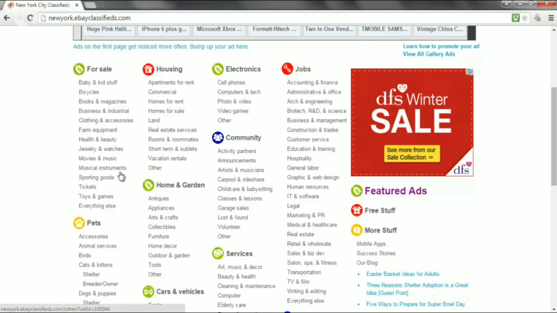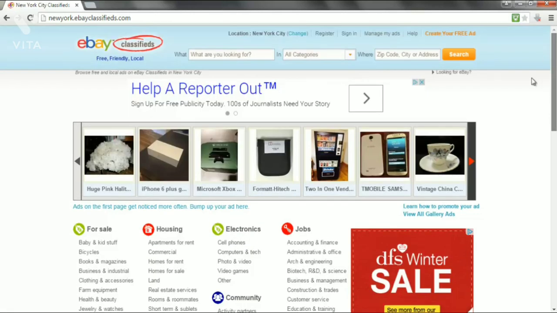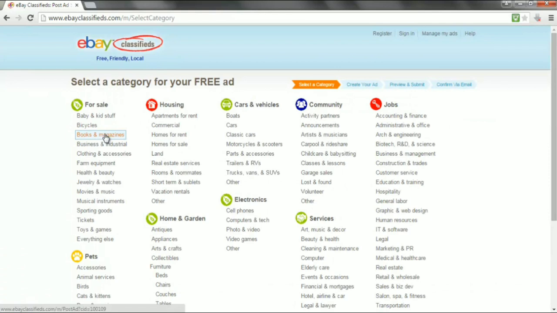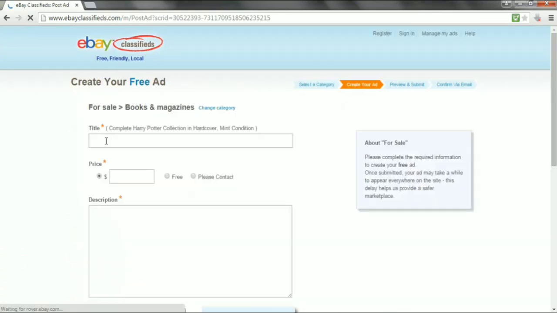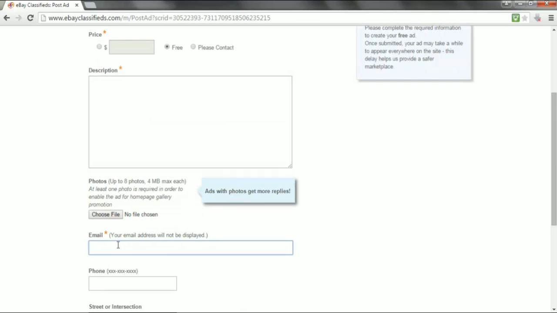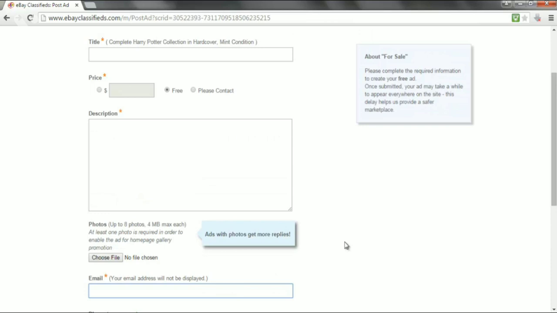So that's one way that you could generate traffic. But another way, a very simple way, is just to list a free downloadable book. So all you do is you click create your free ad. You'd place it in the books and magazines category. You'd put the title of the book, you'd make the book free, and then you'd post a description and just an e-cover. Now, what you'd do is you'd of course have your email address in there, and then when someone actually emails you to pick up the free book, all you do is reply to them with the URL of your squeeze page. So it's very simple.